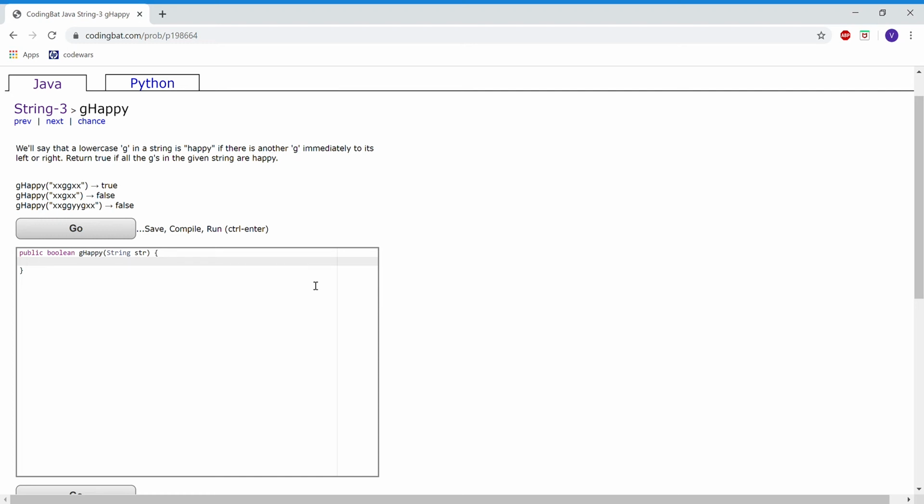So today we're going to be doing a String-3 problem. The problem is gHappy, and it reads: we'll say that a lowercase g in a string is happy if there is another g immediately to its left or right. Return true if the g's in a given string are happy. For our first example, the output is true because there are two g's right next to each other.